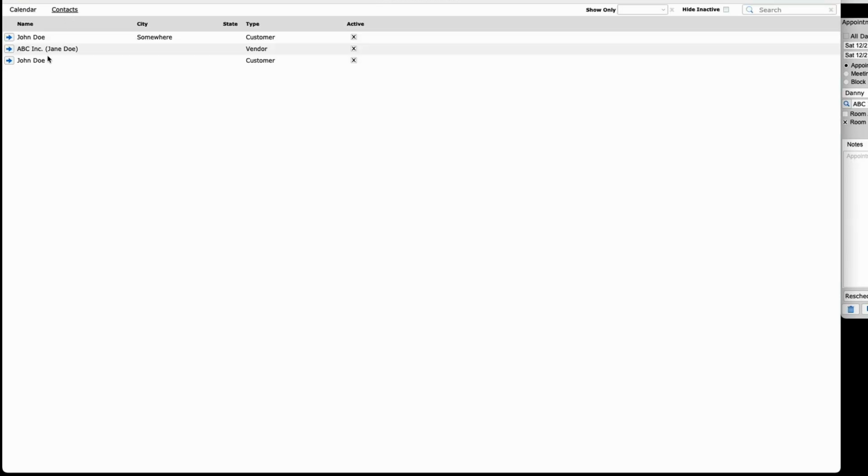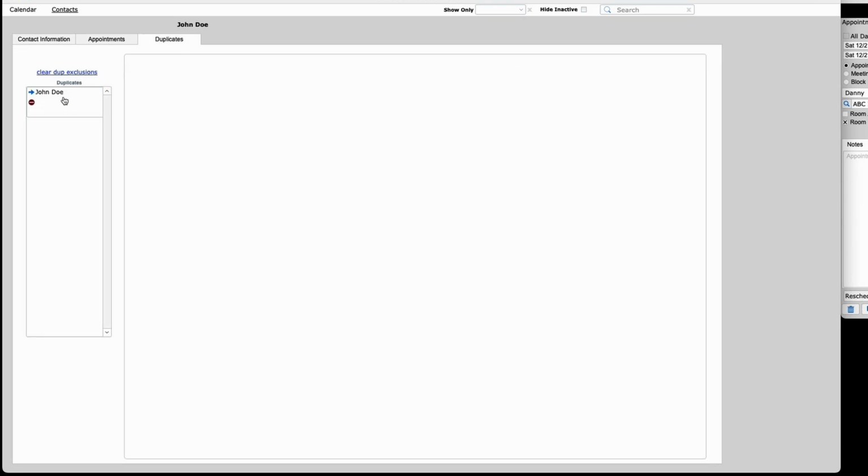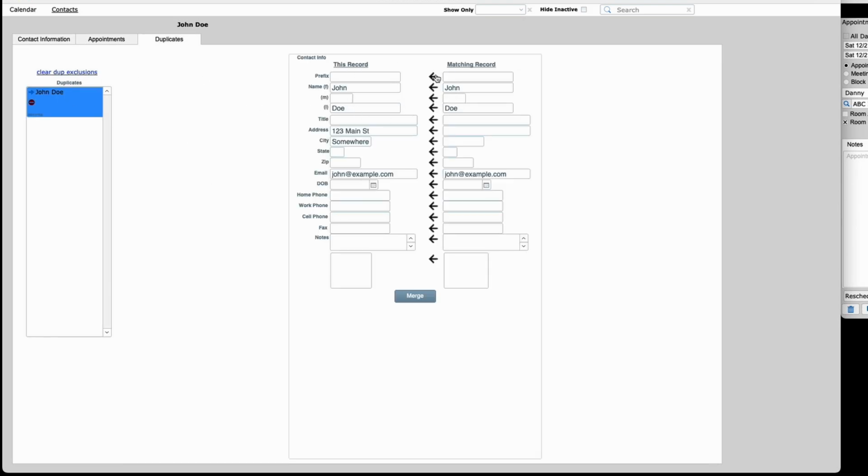And then we also have some duplicate management, some real basic duplicate management here. So you can see we've got 2 John Does. So if we go here, we can see John Doe is listed as a duplicate.